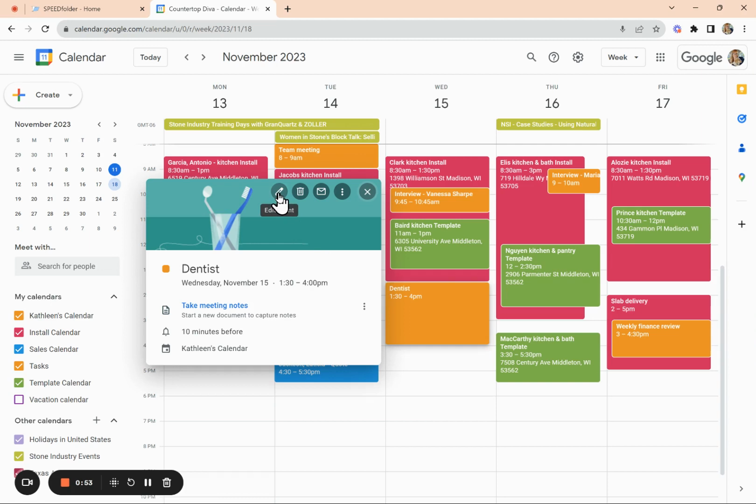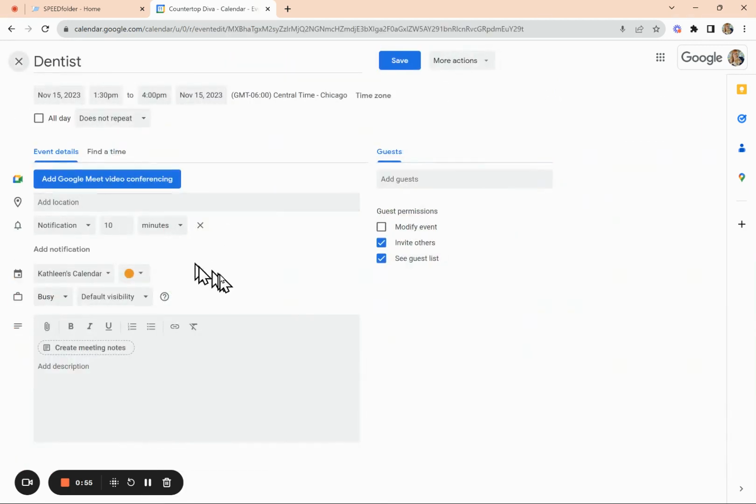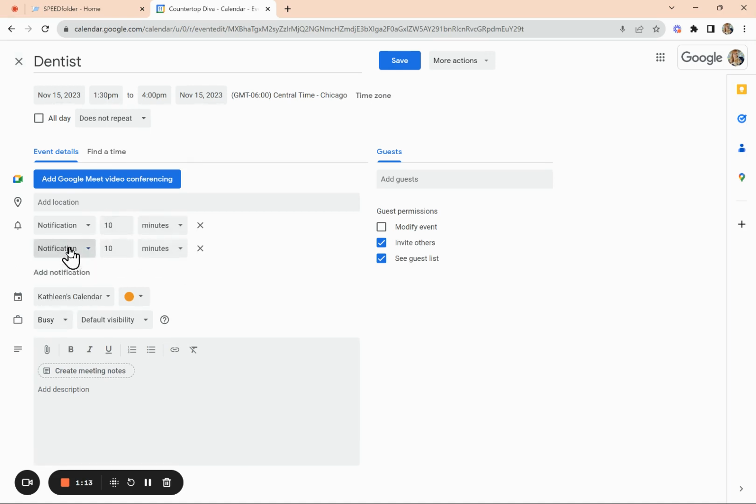So I'm going to edit this particular event, and I think I'm going to keep the 10-minute alert also because I sometimes take a meeting in my car, or I make a phone call, and I might even be sitting in the parking lot of the dentist, but that will remind me, wrap it up and get inside. But I can add another notification. So I'm going to click add notification. And this one, I'm going to say an hour, and I'm just going to make that 1 hour.